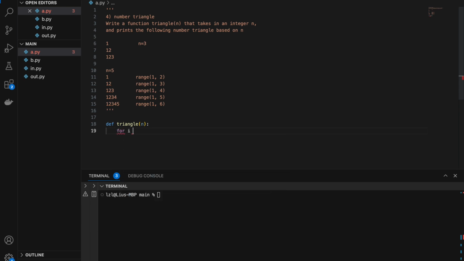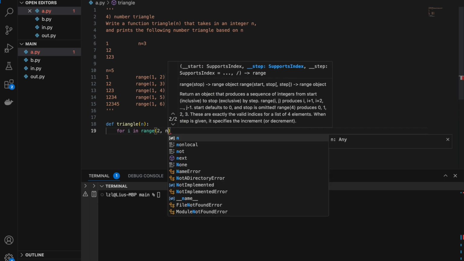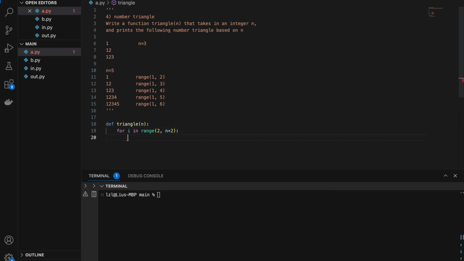So for i in range, so we start from 2, and we have n plus 2. So let's print i. And here, let's test it, triangle 5. And if we run this, we will get 2, 3, 4, 5, 6. So here, let's replace our print i with the code to actually print these numbers. So for j in range 1, i. Once again, because i is generated to be 2, 3, 4, 5, 6, we put i here.